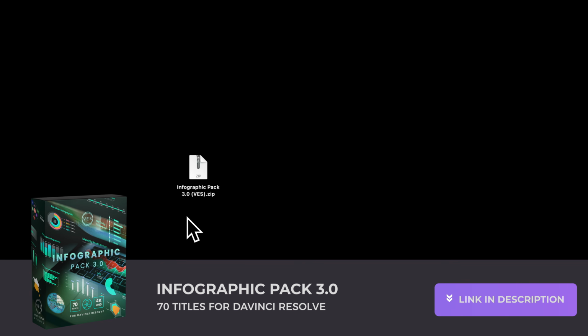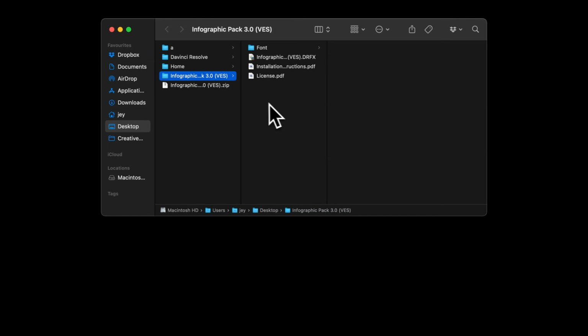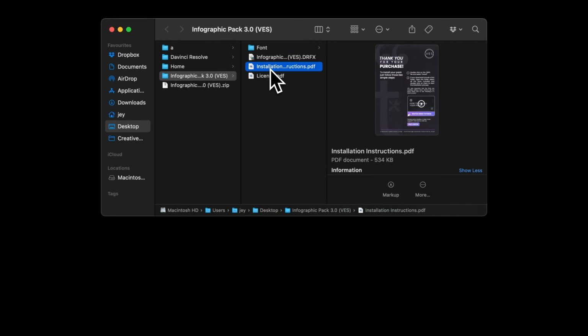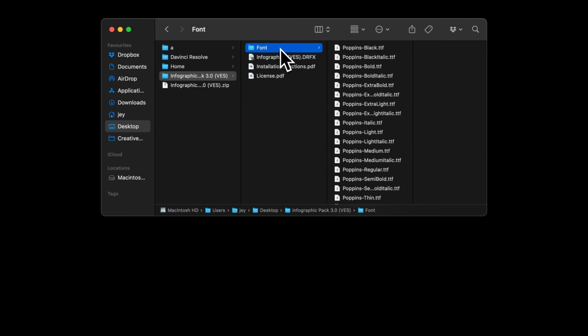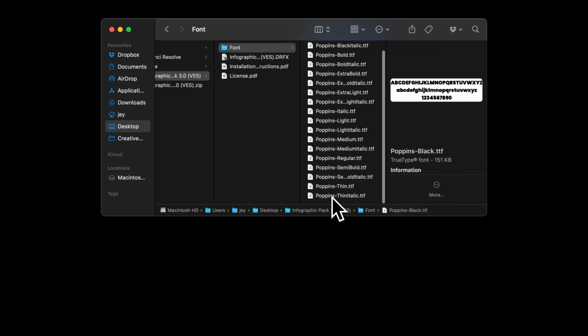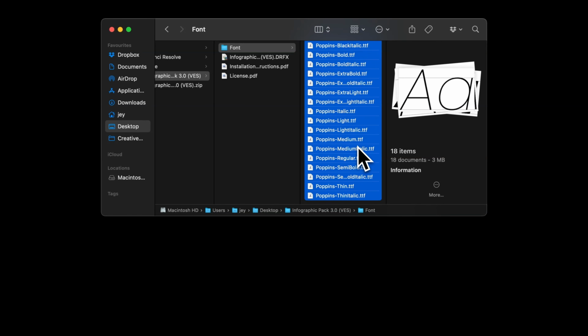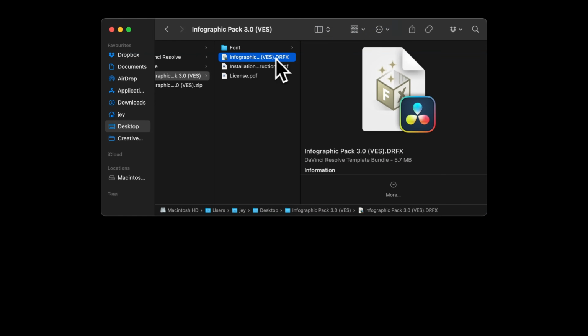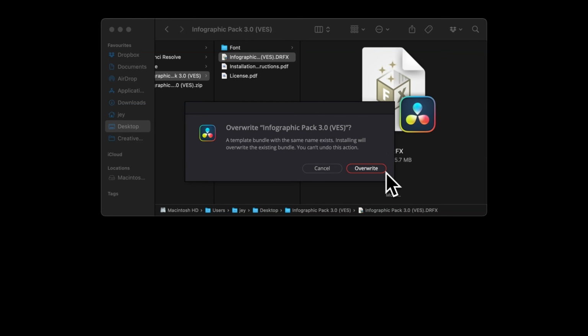Alright, so you can get the Infographic Pack 3.0 on our website. Once you get the pack, you can get this zip file, just double click on it to unzip it. And in the folder, you'll find a couple of things. You get the license, the installation instruction, the TRFX file, and the font. Please make sure to install all the font, otherwise the title will not work because Davinci will not know what font to use. To install the font, simply select all of them and double click on them to start the installation process. Then you can select the TRFX file and double click on it. It will prompt open this window and select install.